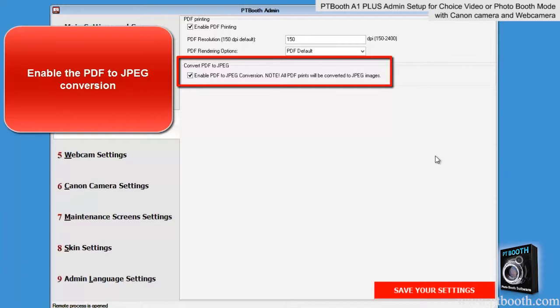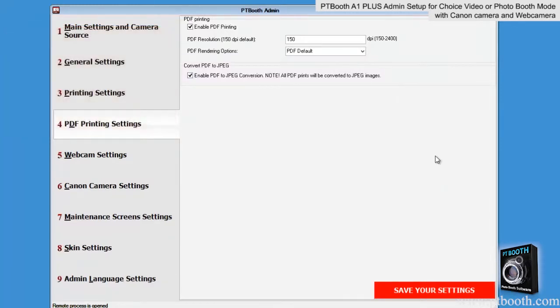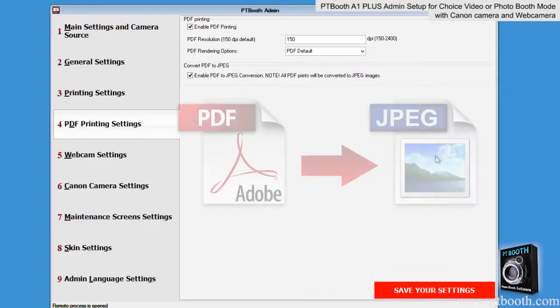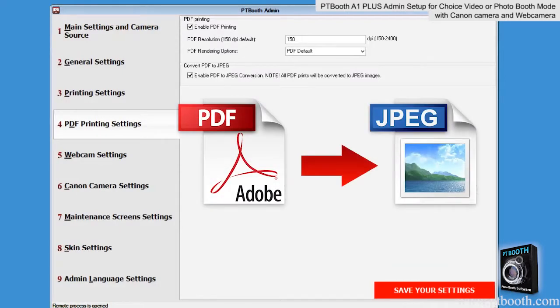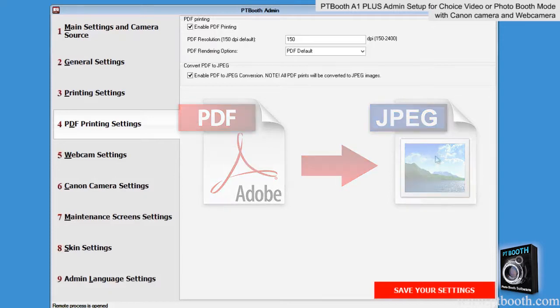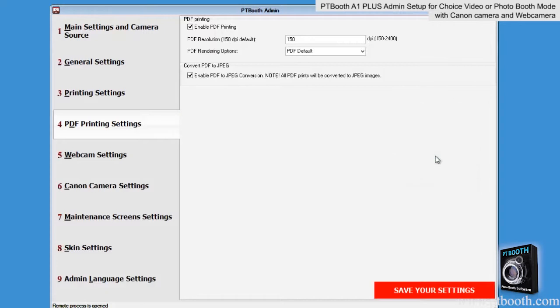In PTBooth A1 Plus, we've implemented an option that allows you to convert your PDF files to JPEG files. Now this option is pretty cut and dry. If you check the box that says Enable PDF to JPEG Conversion, all of your PDF files will automatically be converted to a JPEG file format. This option is pretty handy if you're planning to post your prints on the web.